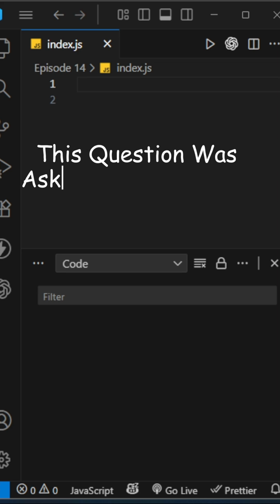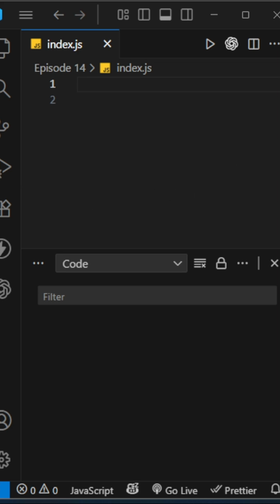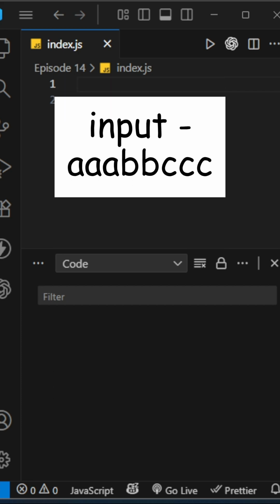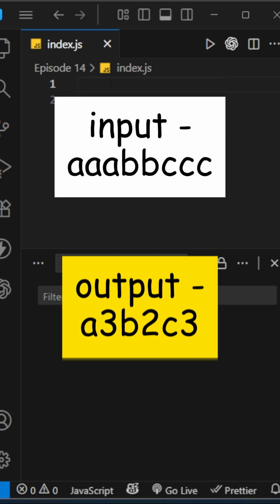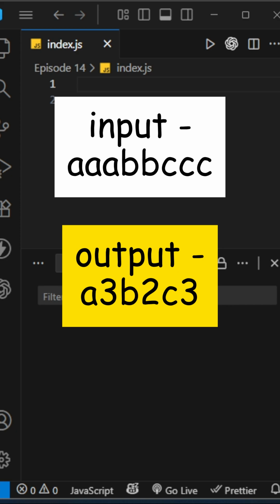This question was asked in a JavaScript interview. You have to compress a string using run length encoding. What does that mean? The interviewer will give you this input, aaabbccc, and you have to return a3, b2, and c3. Basically, you need to count how many times each character appears consecutively and compress it.